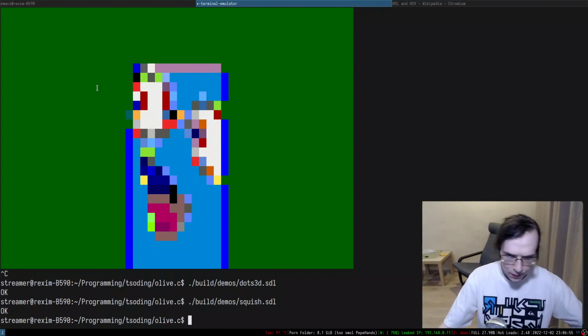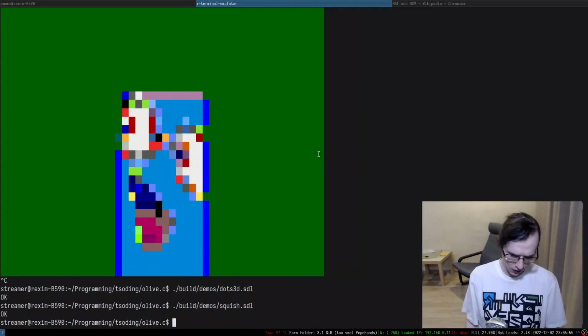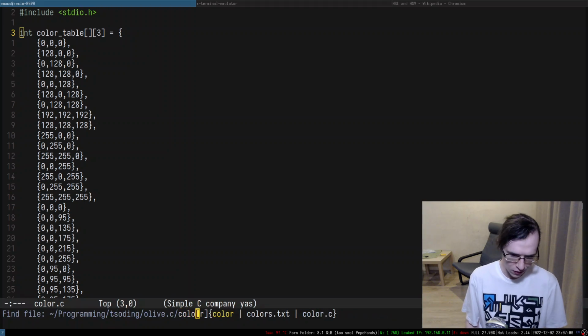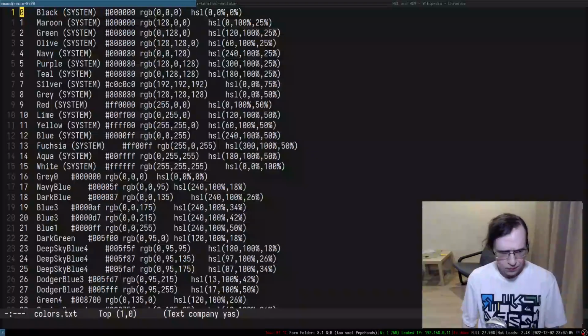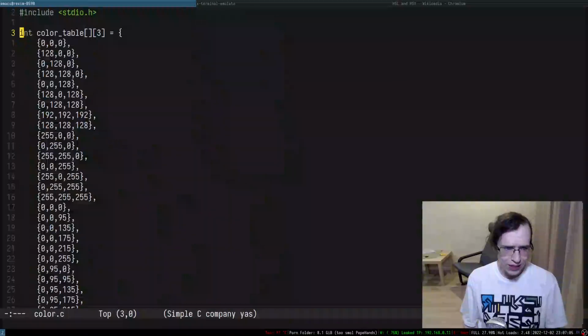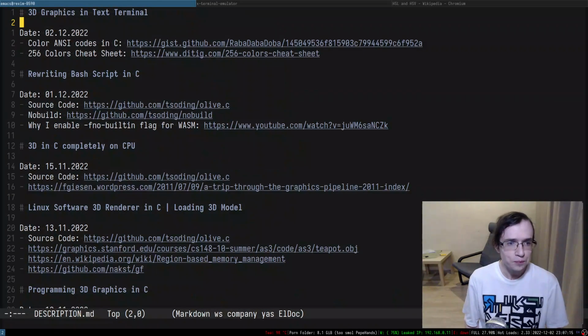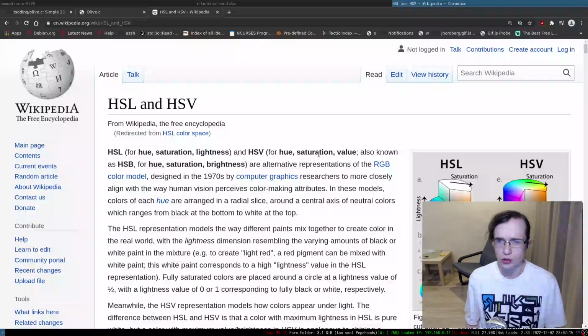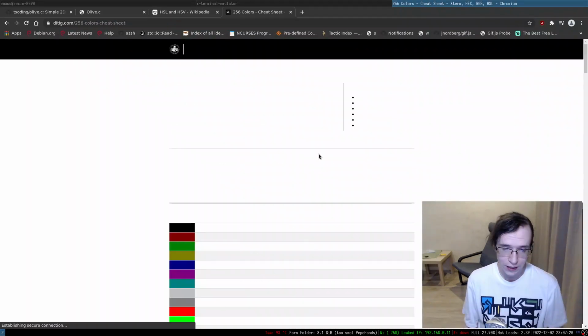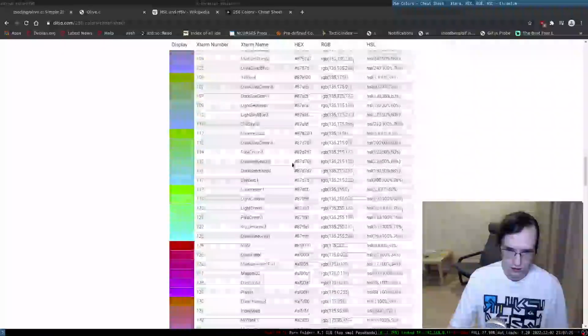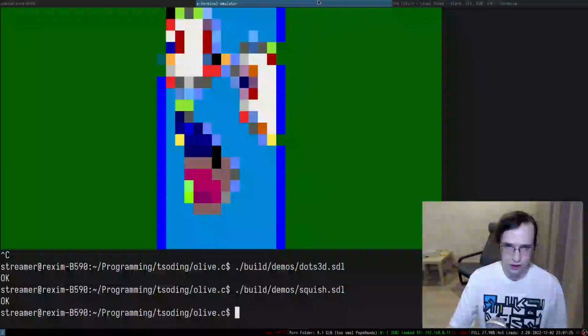Alrighty. So let's go ahead and try to implement that. I already downloaded the colors in here, right? As you can see, we constructed this RGB table from this thing that we downloaded from here somewhere. I think, yeah, 256 color cheat sheet. All right, and I think I just need to construct another table which contains the HSL.